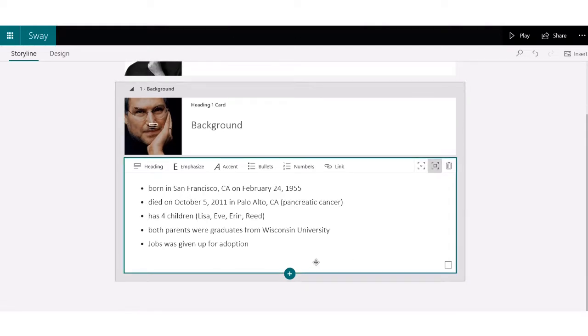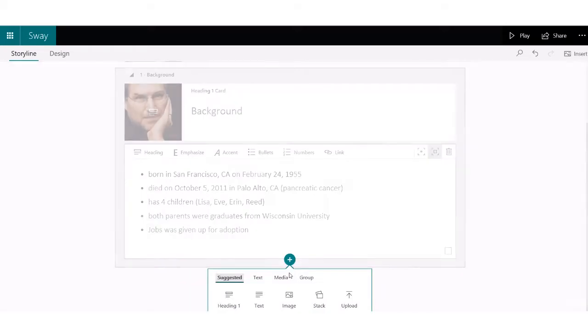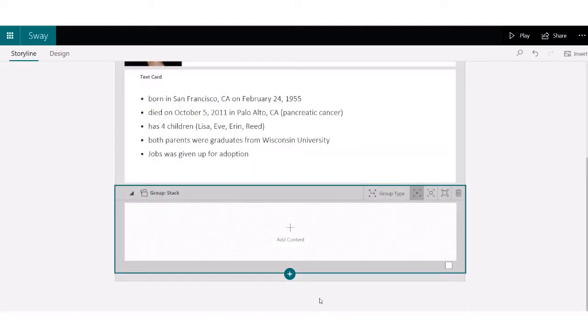If I want to add more content within this card, I'm going to go ahead and hit this plus sign. And now I have other options other than the text. I could do an image, or I could do something called a stack. So to show you what a stack looks like, if I go ahead and select that, you can see it's still living inside of this gray box. So inside this gray box is all the content that exists within that card.